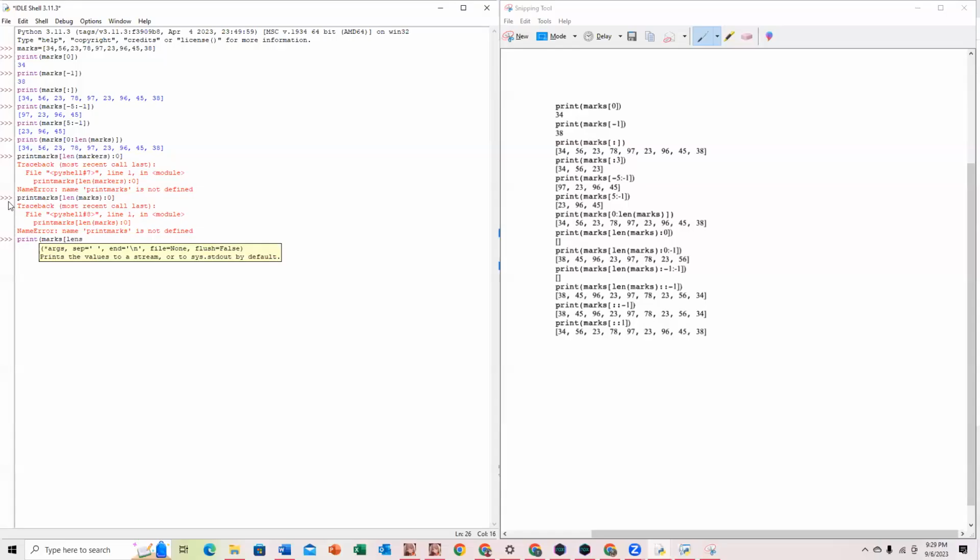Then the length of marks is a number. Len marks is the number. Not lens, it is len. Okay, one more thing. Erase this line. Erase this line. And just print the length of marks. Nothing else. Just print the length of marks.